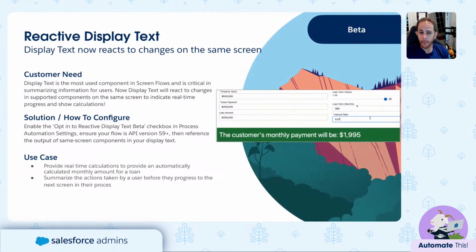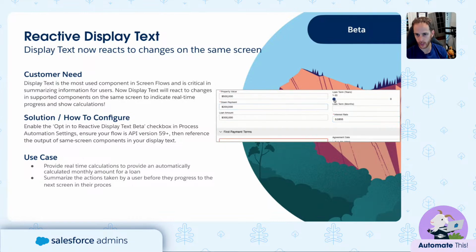So next up, this is not part of the GA, so you do have to opt into this, unfortunately, but it is something that you can take advantage of if you're okay with some of the considerations. So display text, which I think is one of the most exciting things about reactivity, can now show changes in your screen in real time. So the classic example here is something like a loan calculation where you're doing math on a screen and you want to show that math real time to your users in a way that looks good to you.